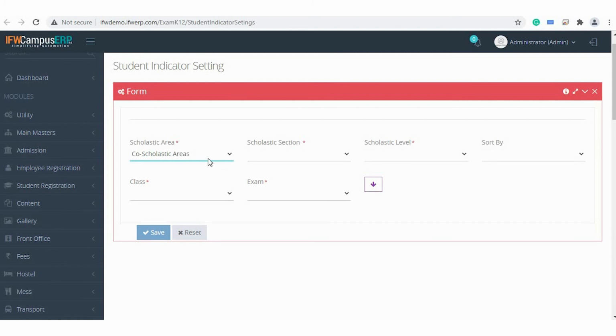co-scholastic levels. You have to select the co-scholastic area, the co-scholastic section and the co-scholastic levels. Let's select this co-scholastic level. We can use this sort by option. Now grades will be given to the student on this level. You have to select the class, select the exam, like we are giving the grades for annual exam. Click on this down arrow.